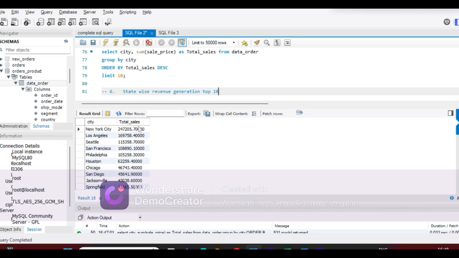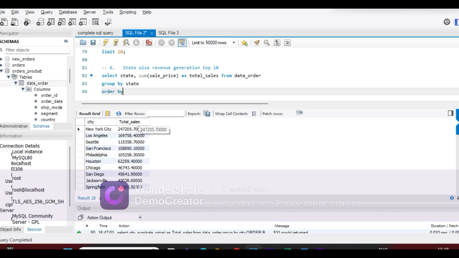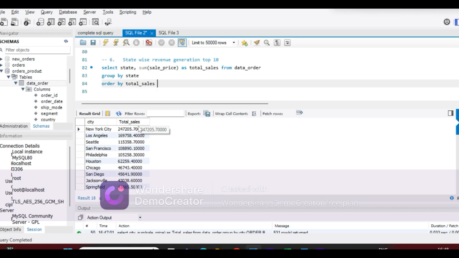Now the state-wise revenue generation. Select state and sum of sale price as total sales from data order, and group by state and order by total sales in descending order and limit it to top 10.